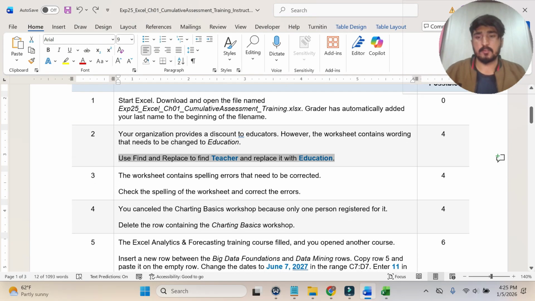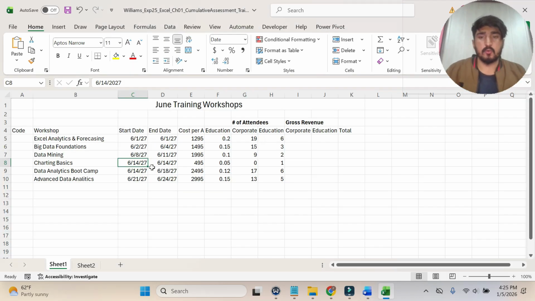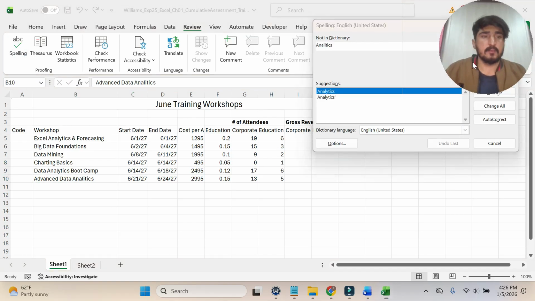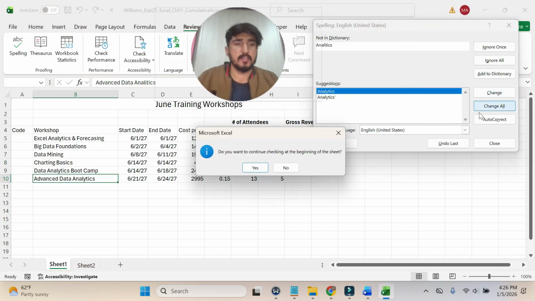Now step number 3. The worksheet contains spelling errors that need to be corrected. So in step number 3, check the spelling of the worksheet and correct the errors. So go to the answer sheet and click the Review tab. In the Proofing group, we will click Spelling. After this, we will click Change All.